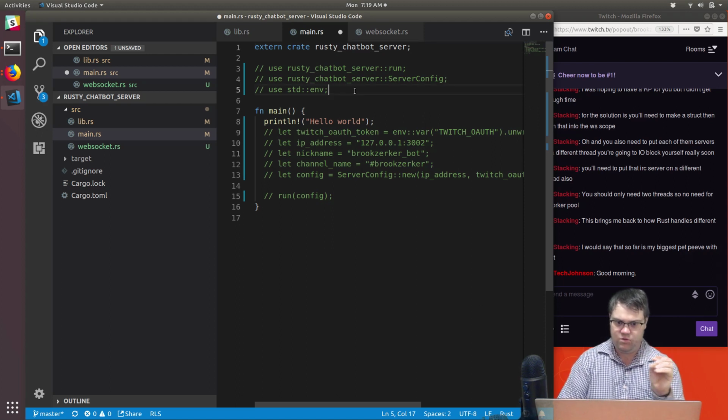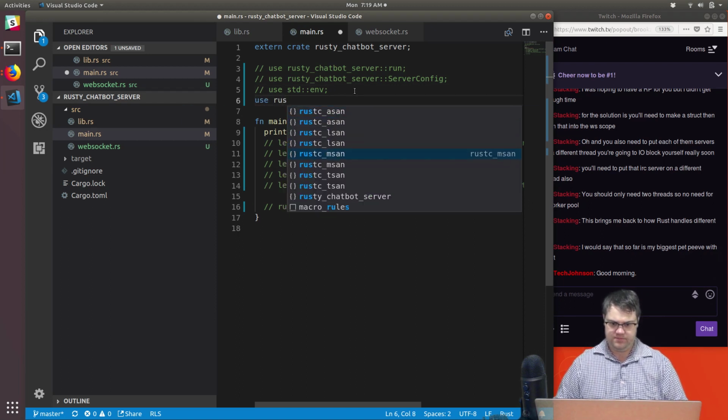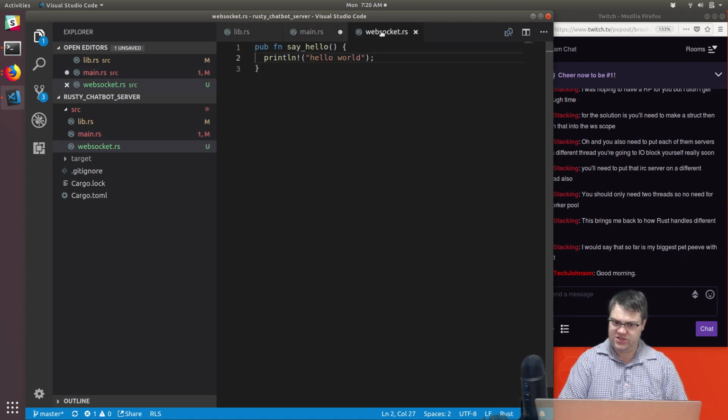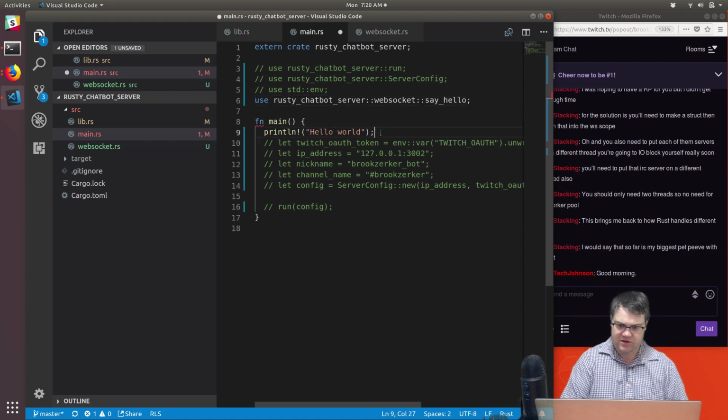Then we're going to want to use Rusty chatbot server. It can't find it, of course, and it's going to be WebSocket. Could I just do say hello directly after this? No. Okay, WebSocket, say hello. And then in here, say hello.